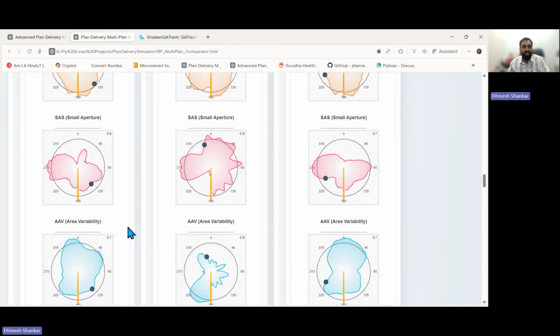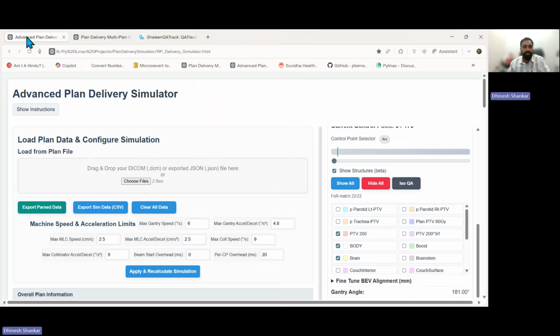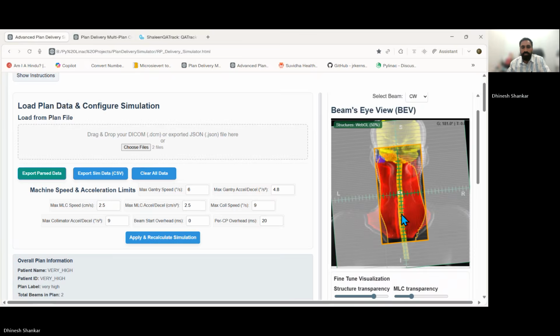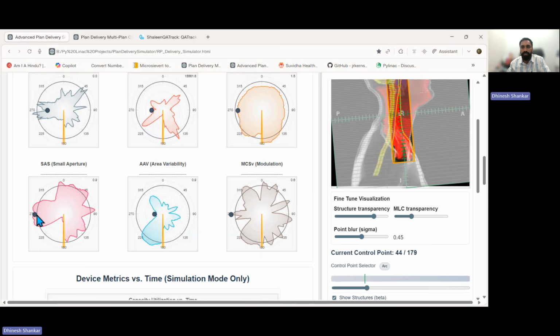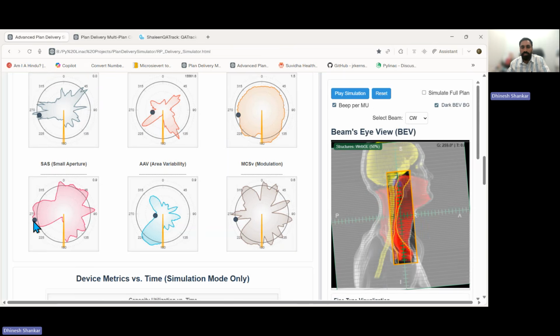So the small aperture score shows how much proportion of the plan has small apertures or small segments. Here in this area, the small aperture score is higher. You can see it here, in this part. Here you can see this is a very small aperture. This particular small aperture is almost uniform because we used the very high aperture controller settings.